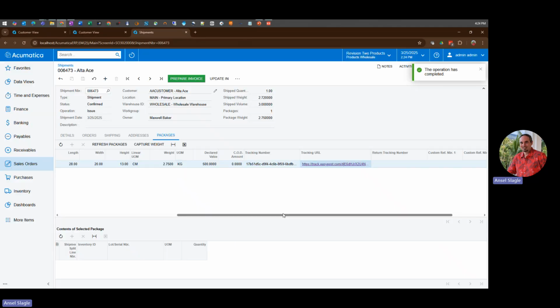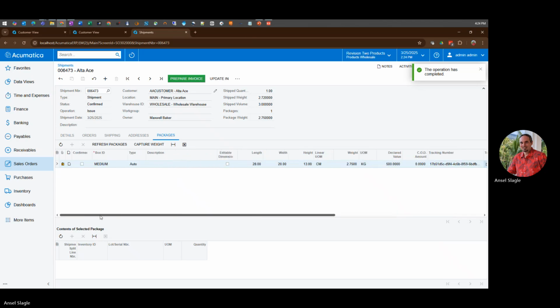I have to go back and look to see why this label doesn't. Okay. Okay. So once we've got that shipped and we have our tracking information, then we can prepare the invoice, because we all like to get paid.